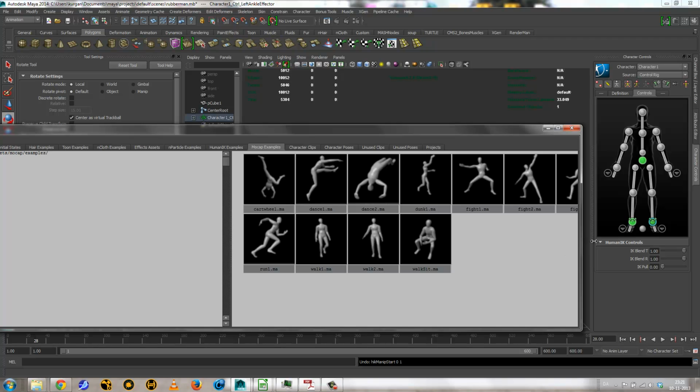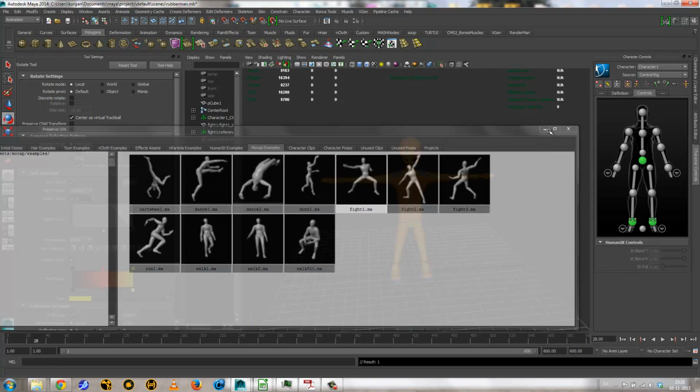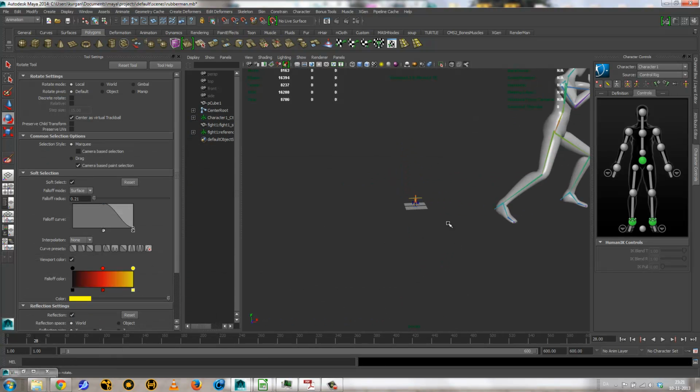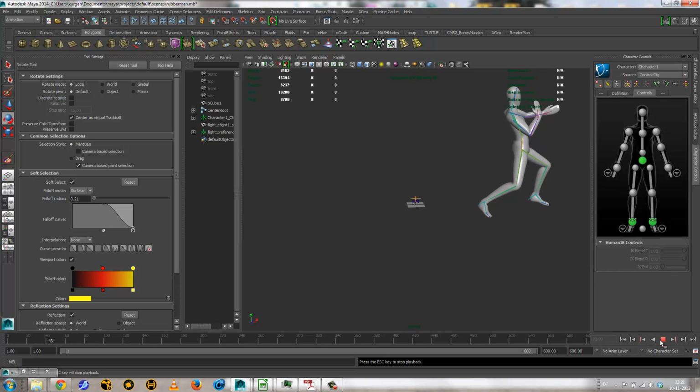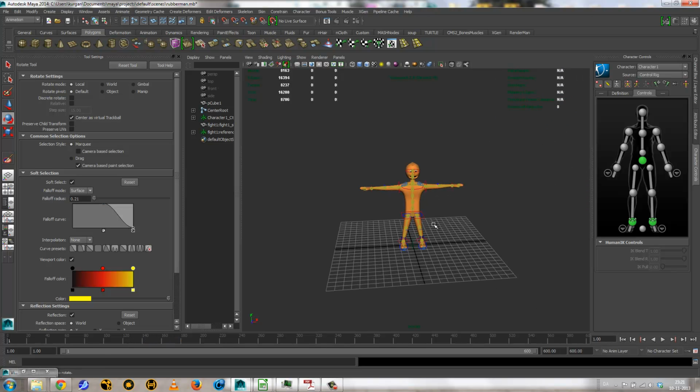So what should it be? Let's see. I'm going to grab maybe this one called fight. Yeah, middle mouse button, drag it into the scene. There. So you should see this character over here. Yeah, very nice. So our character will be doing that.